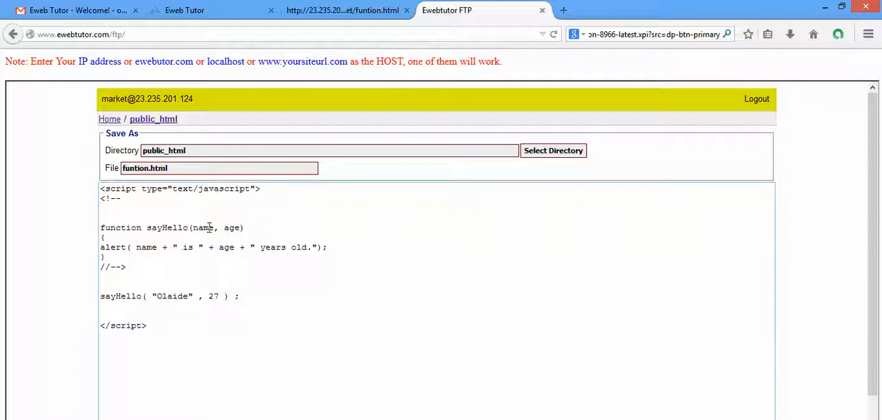Because this name and age is a parameter in the function, but also a variable that stores data. So when you are passing this value inside this function, say hello, this name will store the first value because name is the first parameter, and this age will store the second value because age is the second parameter, and 27 is the second parameter. So when name stores Olaide, age will also store 27. So now you have Olaide is, the age now is 27 years old. So you now have it as an alert.